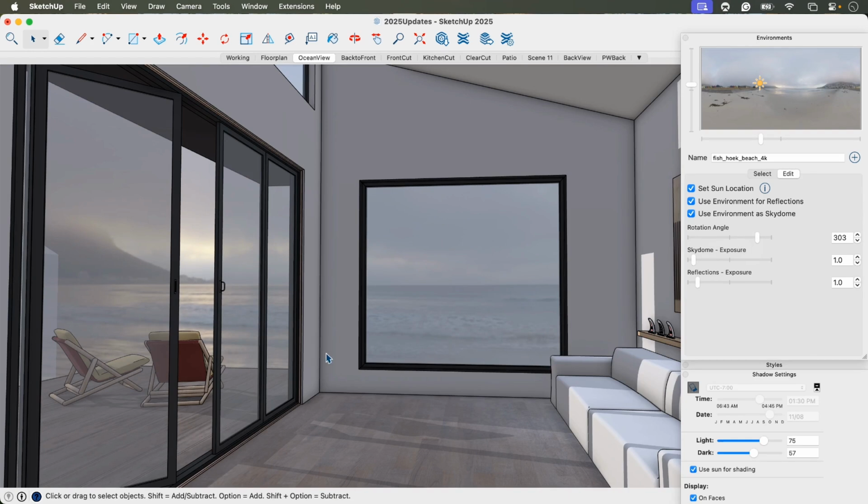If you don't want to see this out here, you can turn off Use Environment as Sky Dome, but you can still get the reflection of the sky dome in the materials. So even though it's turned off, we're still going to get the colors of the sky dome. Don't be fooled just by turning this off.